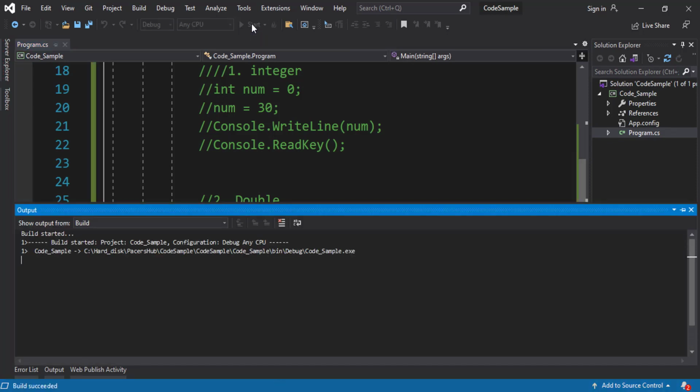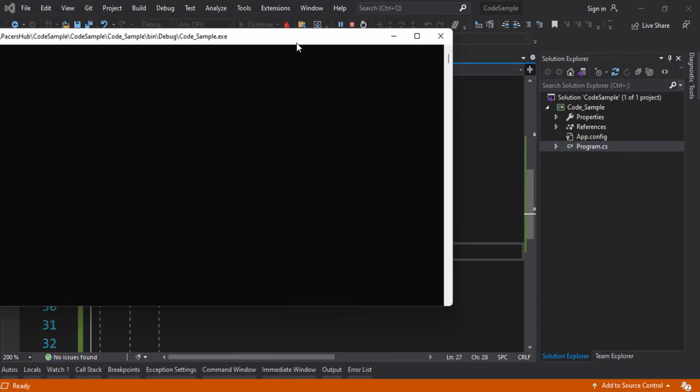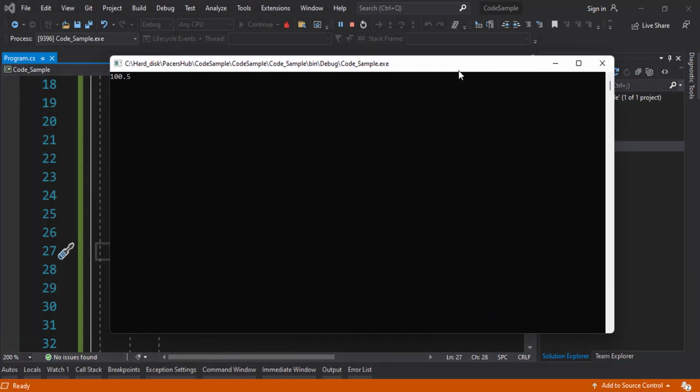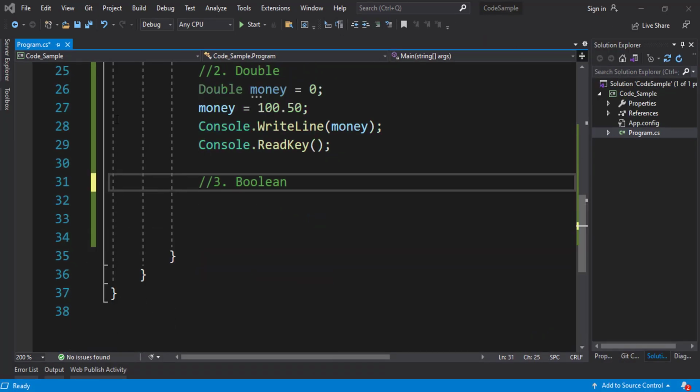So here now, I should have my value in money in decimal place. So I have 100.5. The 0 at the back doesn't really mean anything. You can remove it away. So I just have that. So moving on, we move on to other ones. Let's check the next one.